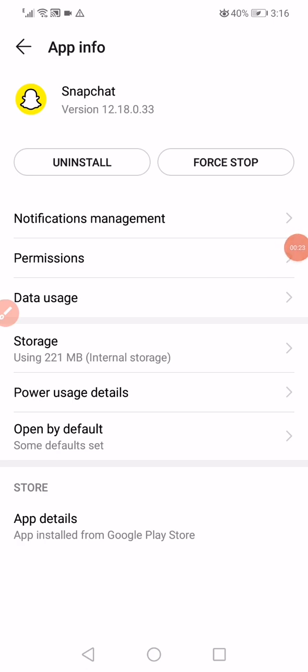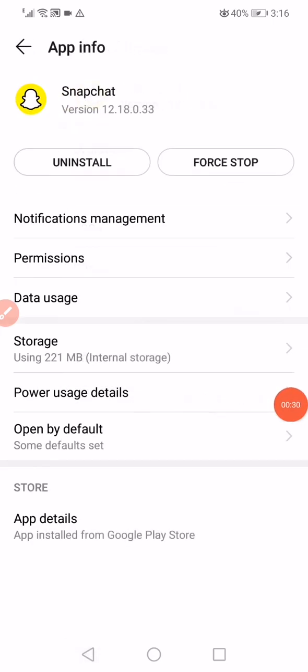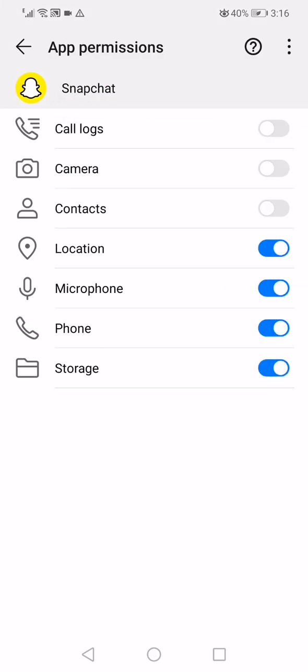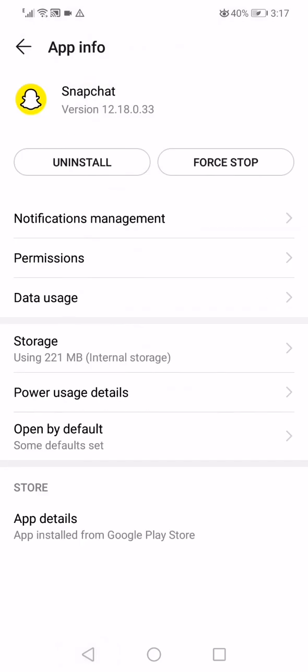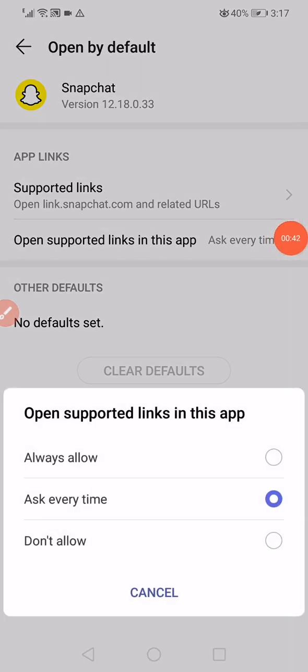What you want to do is click on force stop and then go to the storage. Click on clear data, clear cache. Go back again, click on the permissions. Make sure that every single permission right here is enabled. And then go back and now click on this open by default option. Click on open supported links on this app and choose always allow.